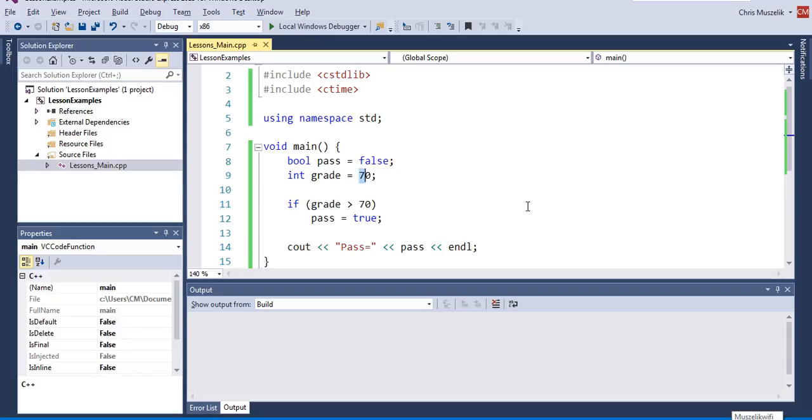Let me give this person a clearly failing grade. I'm going to give them a grade of 50. So it's clearly a failing grade. Now I'm going to say, if grade is greater than 70, and now I'm going to inadvertently put a semicolon here. The compiler will let me do that, but that semicolon is going to be the thing that's evaluated if the grade is greater than 70. So in this case, what's the value of grade? The grade is equal to 50, right? So is 50 greater than 70? No. So this won't be evaluated.